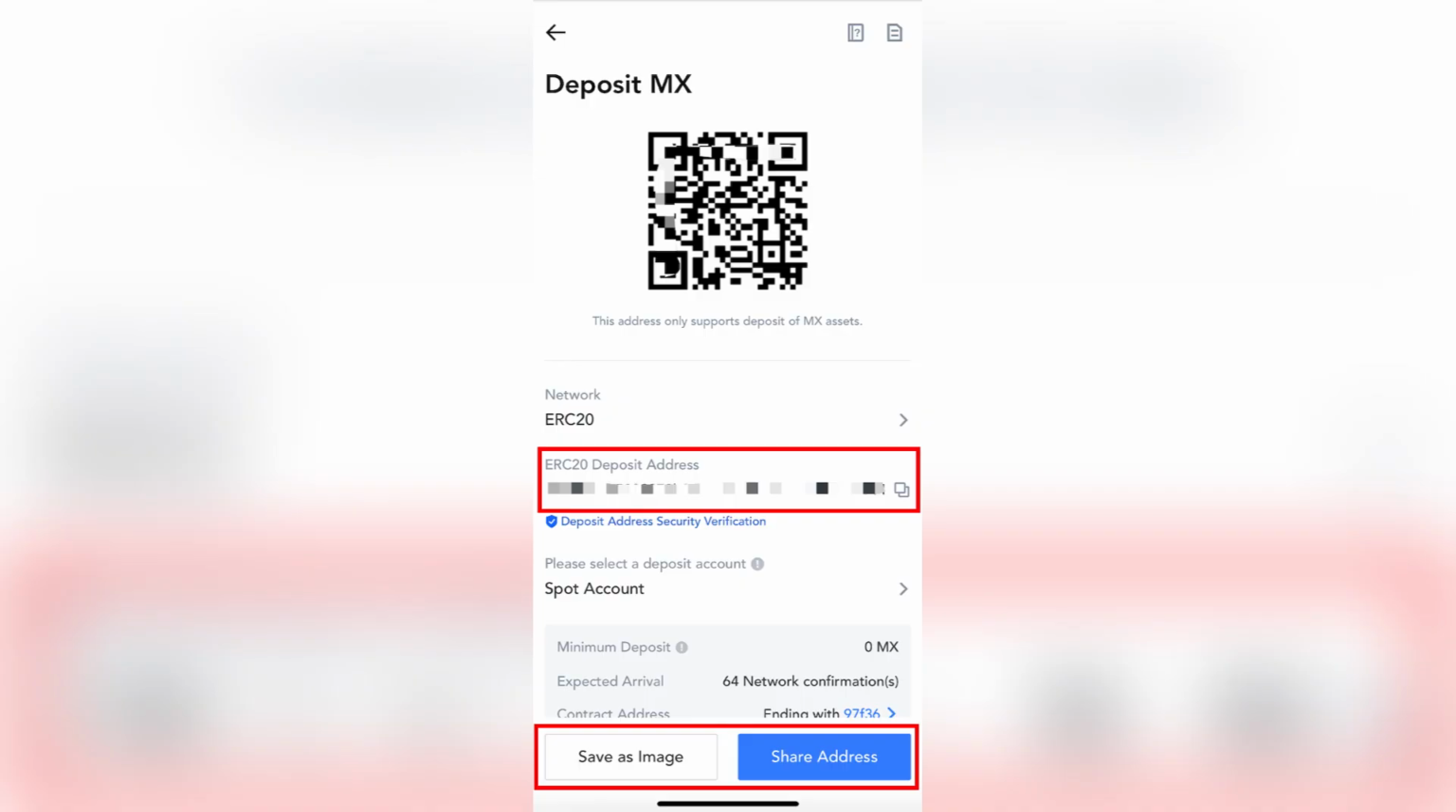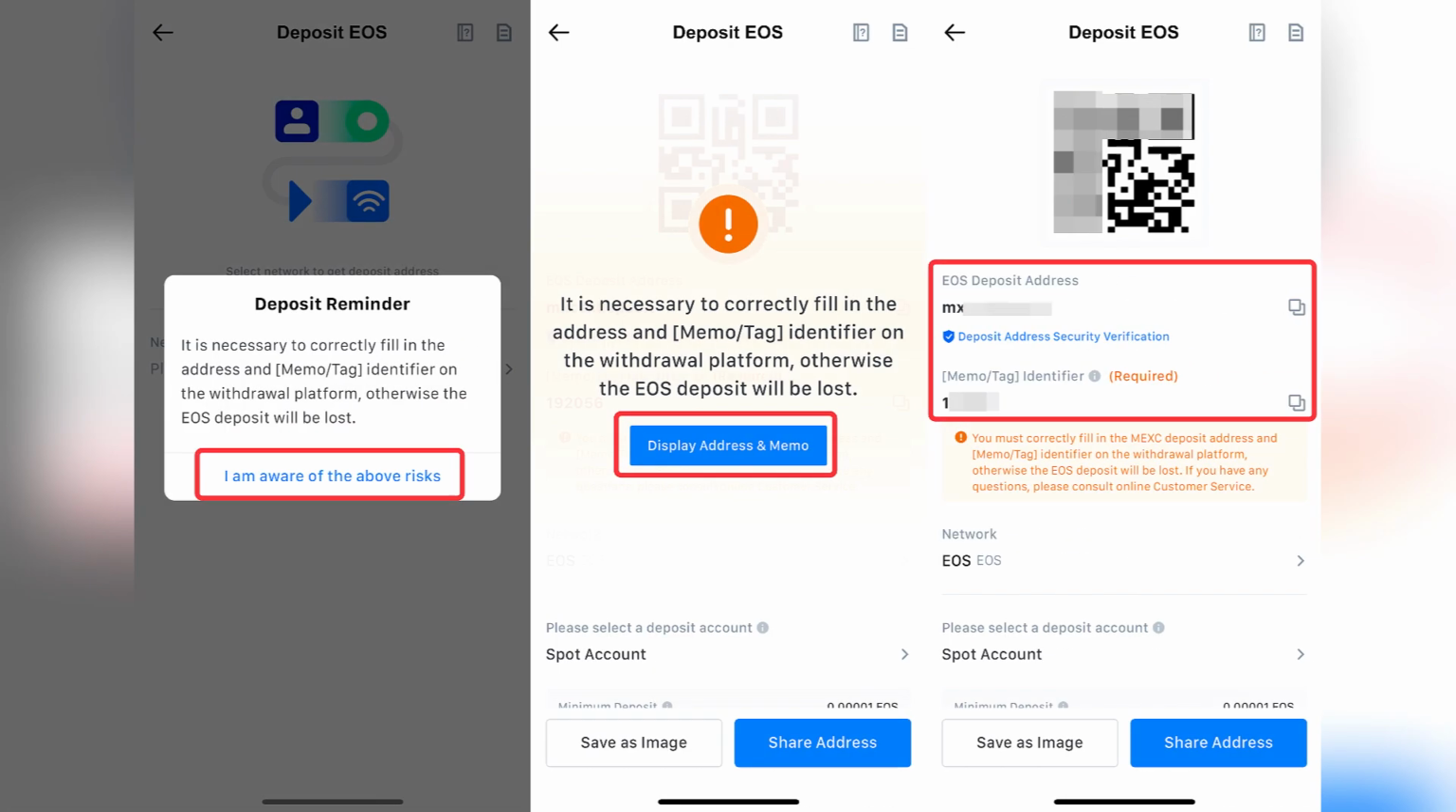For some cryptocurrencies and networks like EOS, you'll also need to include a memo. If a memo is required and you forget it, the deposit may not be credited, so always check carefully.